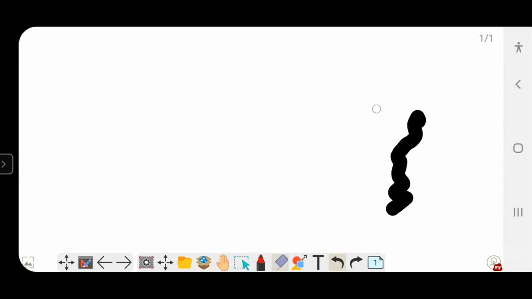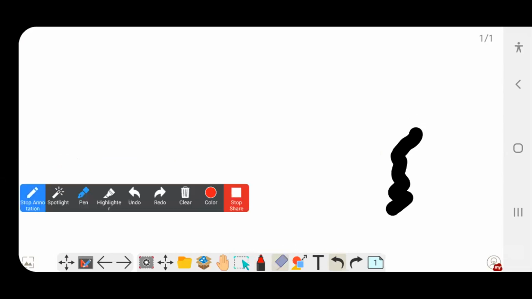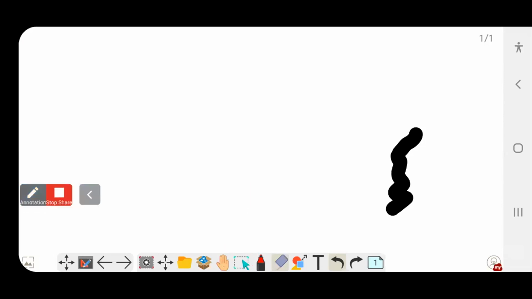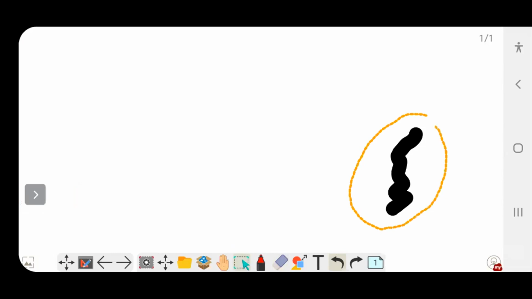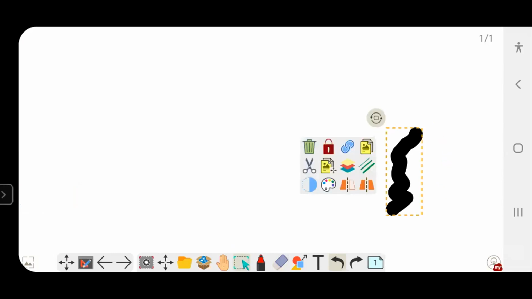Or if you have written something more and you don't want to rub it like this, there is an option for selection. This is the option for the selection. For the selection, you have to click on this selection option and select the area you want to delete. You will find this delete option, an option for dustbin. You have to click on that portion, and it will erase the whole thing, whatever you want to delete.